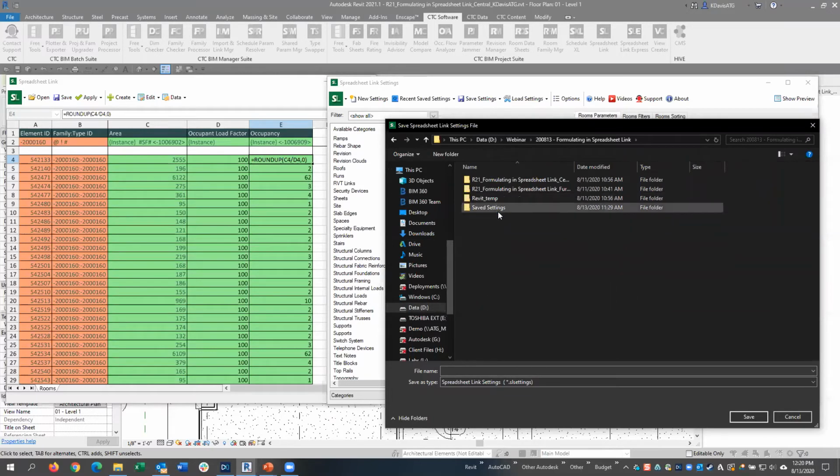You can save it to a common location, you can save it to a server, you can save it to your hard drive, wherever you want. If multiple people are going to need access to this to be able to update the formulas when they want to, you would need it to be in a common location for them as well.